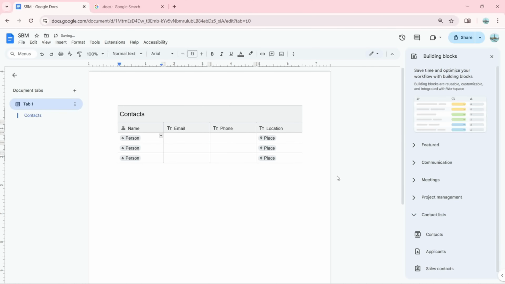And if I want to add a new one like contact, let's just click here to insert that. Now I can add a new person name, the email for that person, phone number, and location. You can use these building blocks which are available here with the Google Doc. I'm going to close this for now.